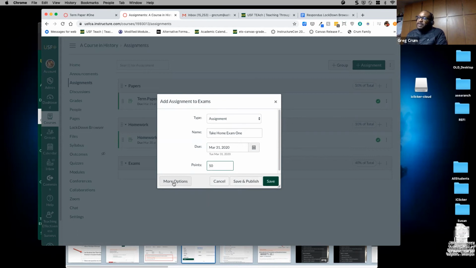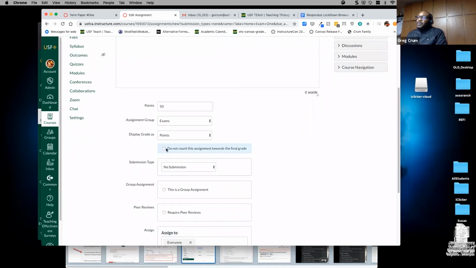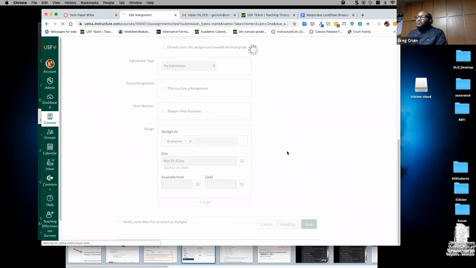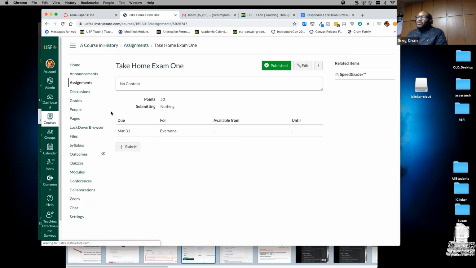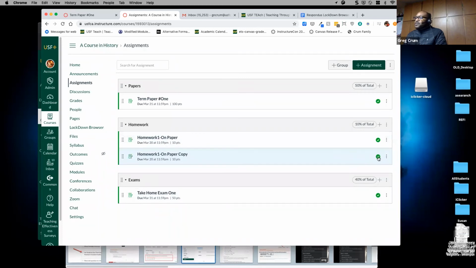I could also go here to more assignments. If I did that, it would take me back into the assignment, and I can put in the details of the assignment. If I wanted to do the same thing from the assignment menu, here's where I would specify the assignment group. So I say save and publish. I'll go back to my assignment area, and there's my assignment there. Do the same process. I could even duplicate these assignments if I want. If I click over here and say duplicate, I can make a copy of that and go back and clean it up later.